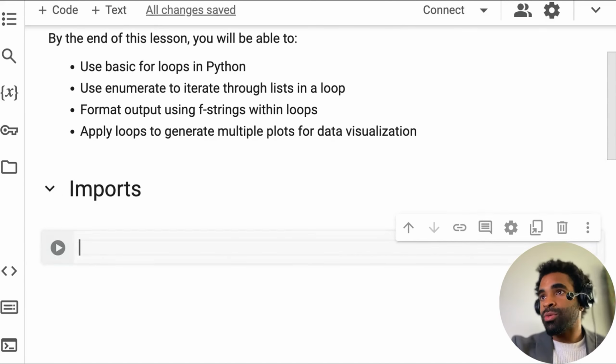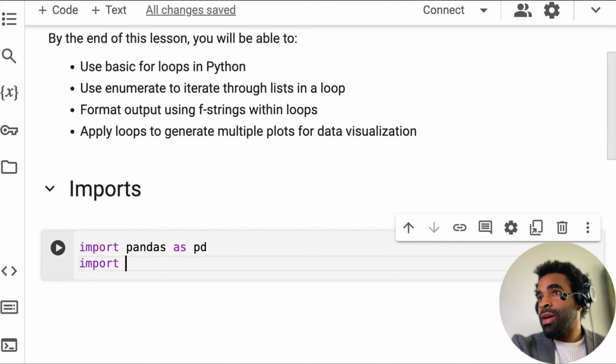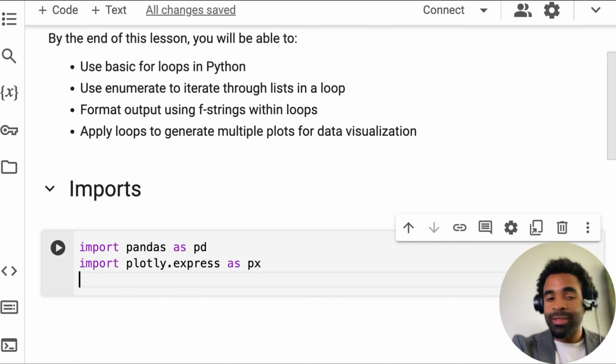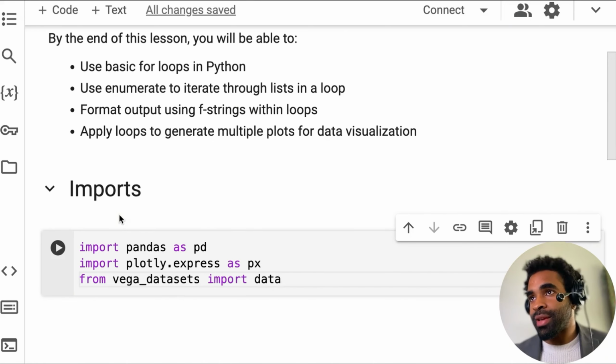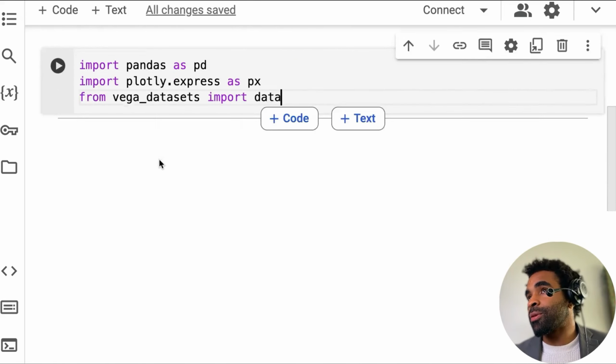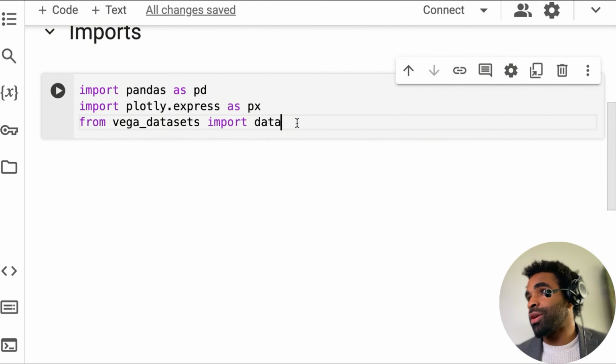And then beneath that, we'll open a new code section and import some libraries. I'm going to import pandas as pd. I'm going to import Plotly Express, which we'll use at the end of the lesson, as px. And for a practice dataset, I'm going to import the Vega datasets library, specifically the data submodule of that. So type these 3 lines of code and press Command or Control Enter to run those.